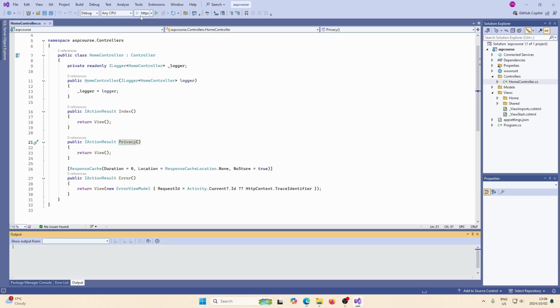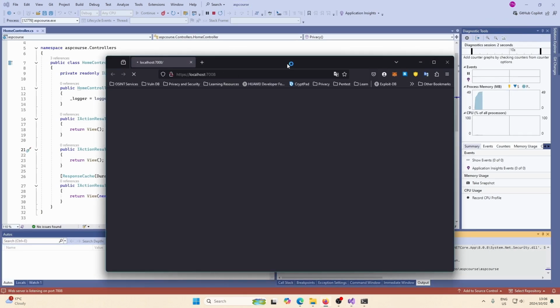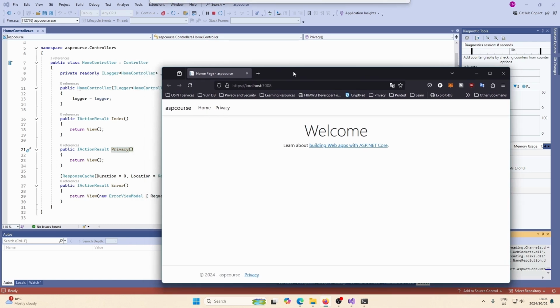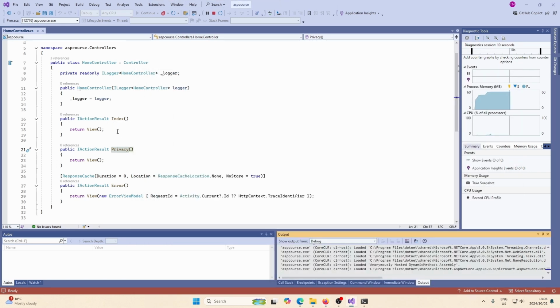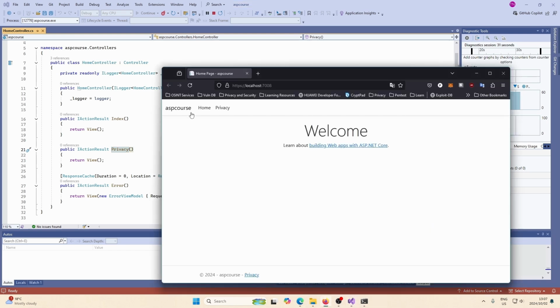So if we actually run this project, we should get back a web page. This is the default web page that it creates when you start a new project. And in here you should see two links, home and privacy. And that's actually what these functions here are doing. So you can see it says return view and it doesn't pass any parameters in. So that just means we're returning the view with the same name as the function. But we'll look at this more when we create our own controllers. For now, I just wanted to show you that this is where the index and privacy on our project is coming from.